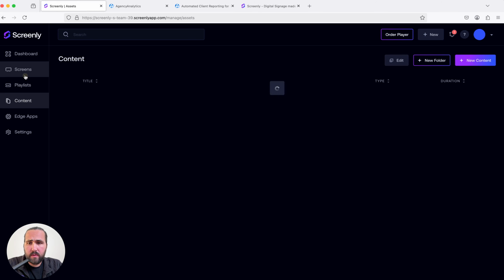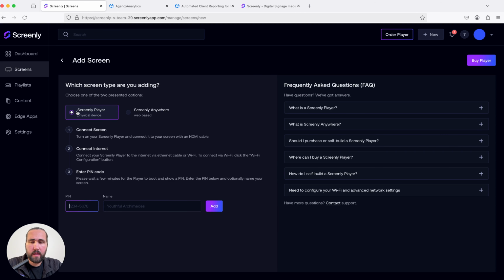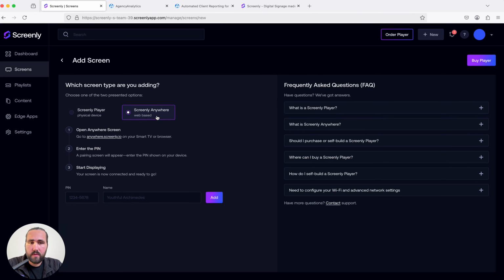So the first thing with Screenly is to make a screen. You can make screens in two ways. The first way is with a dedicated digital signage player. This is a physical device that you can buy from Screenly.io. But you can also make a screen with our Screenly Anywhere feature, which allows you to use any existing hardware you have or no hardware at all. You can build a browser screen, and that's what we'll do today.